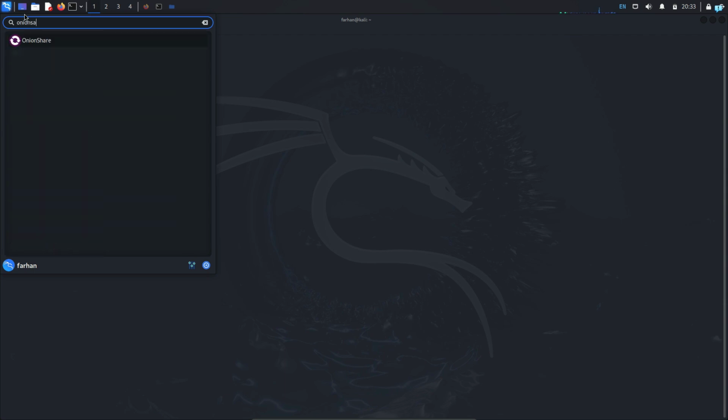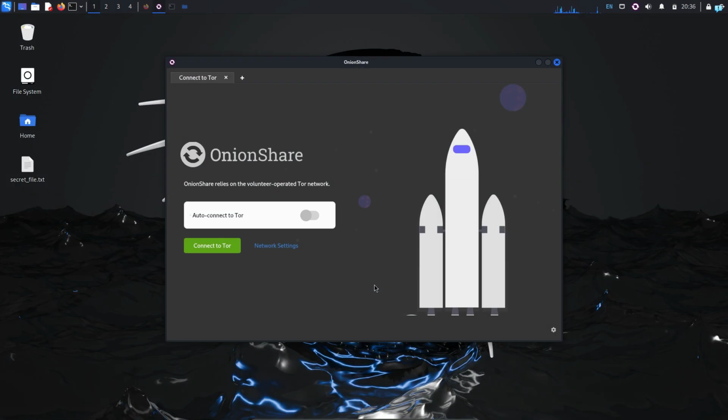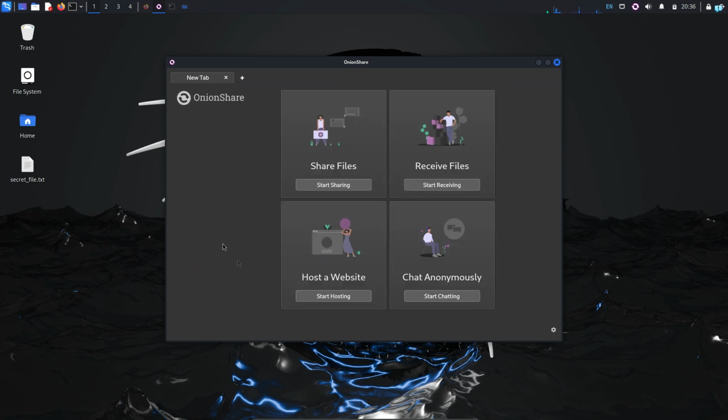So type onionshare, and this is the icon of OnionShare, so I'll click on it and my tool will be started. I will toggle this bar so that it automatically connects to the Tor network the next time it starts, and then click on connect to Tor. And as you can see, I have four different options: host a website, chat anonymously, receive files and share files.